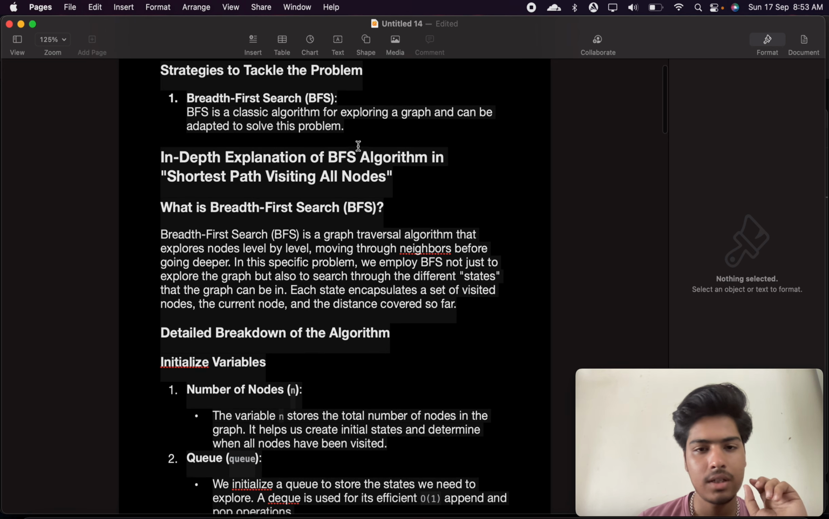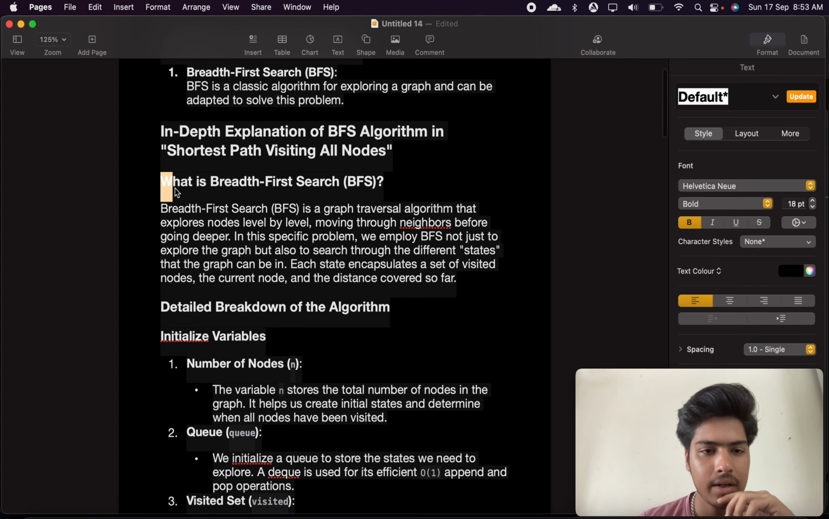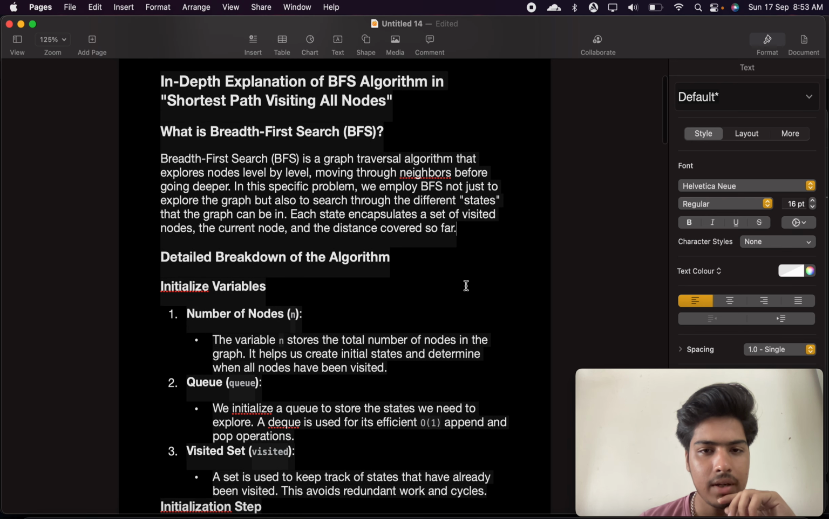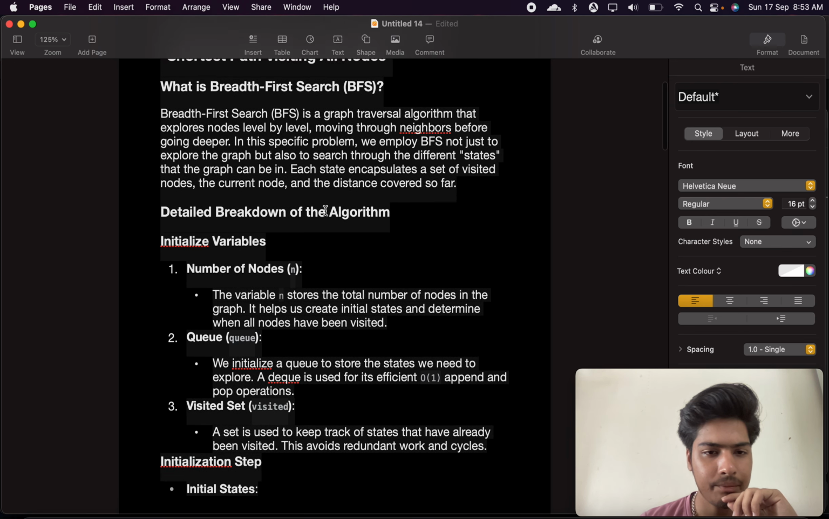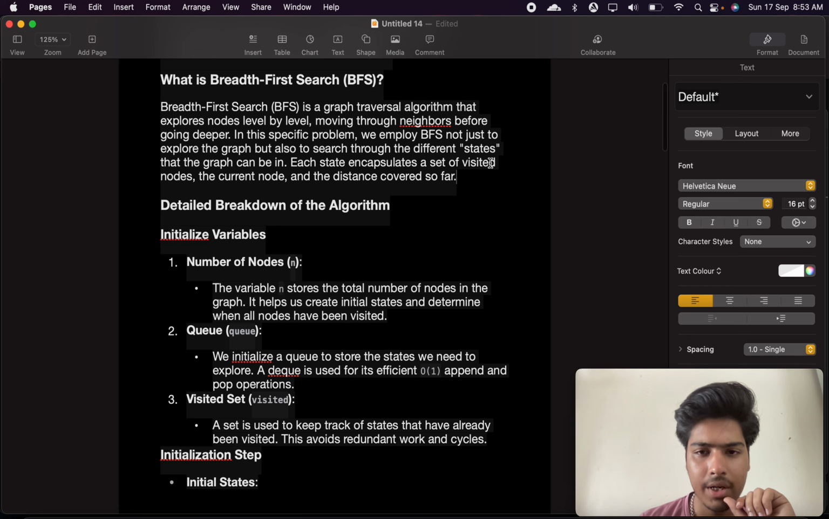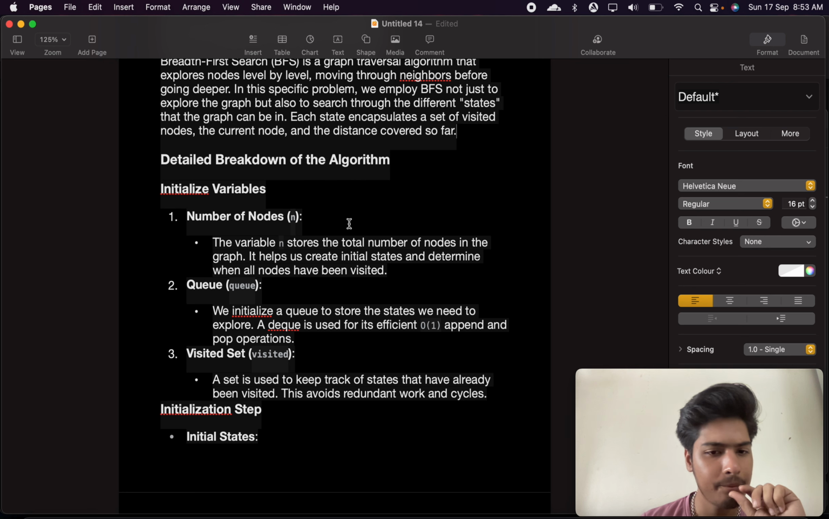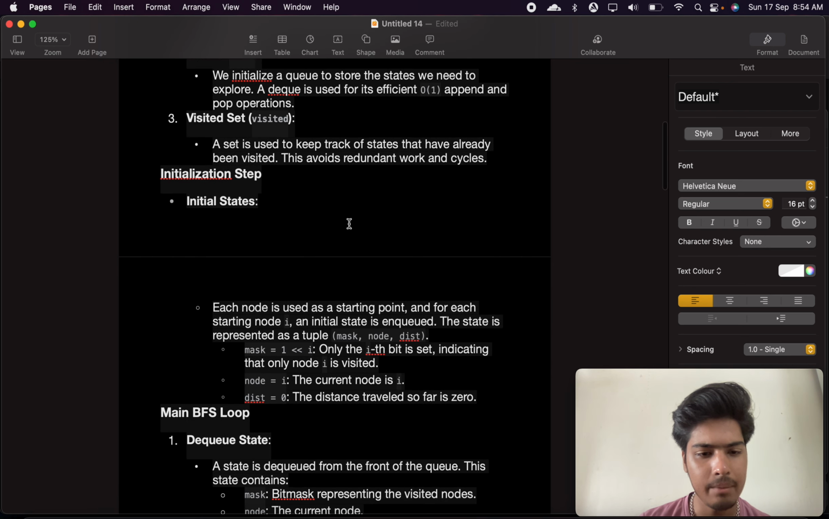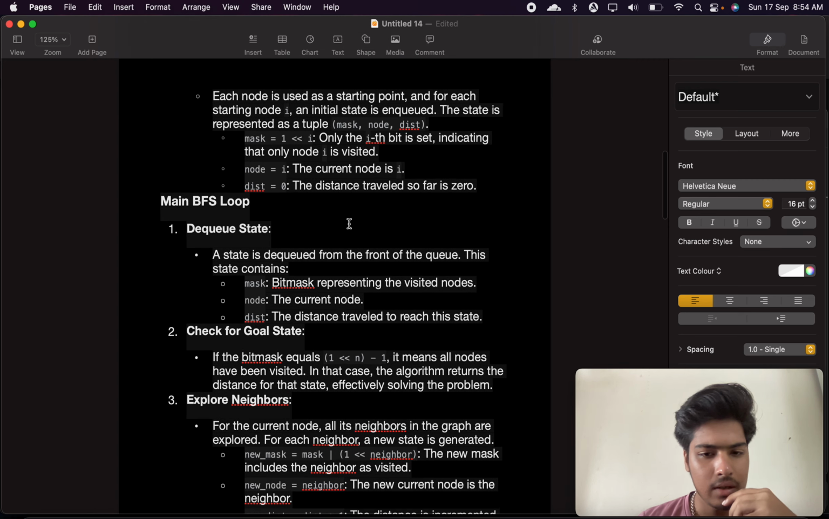I will use breadth first search, BFS. What is BFS? Breadth first search is a graph traversal algorithm that explores nodes level by level, moving through neighbors before going deeper. In this specific problem, we employ BFS not just to explore the graph, but also to search through the different states that the graph can be in, which encapsulate the visited nodes. And you can see how BFS works.